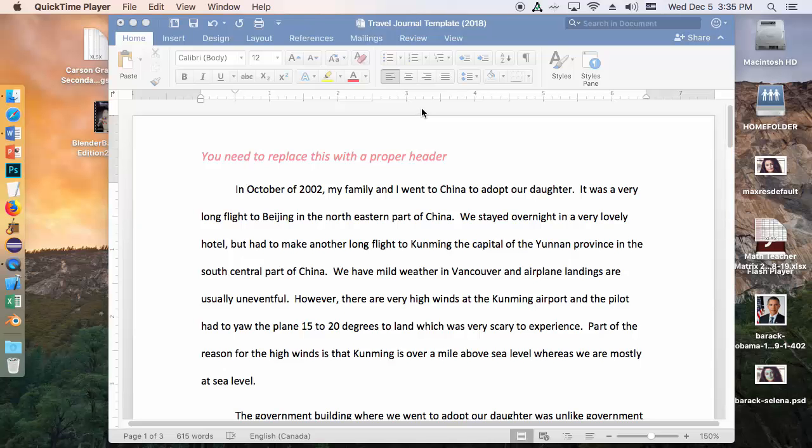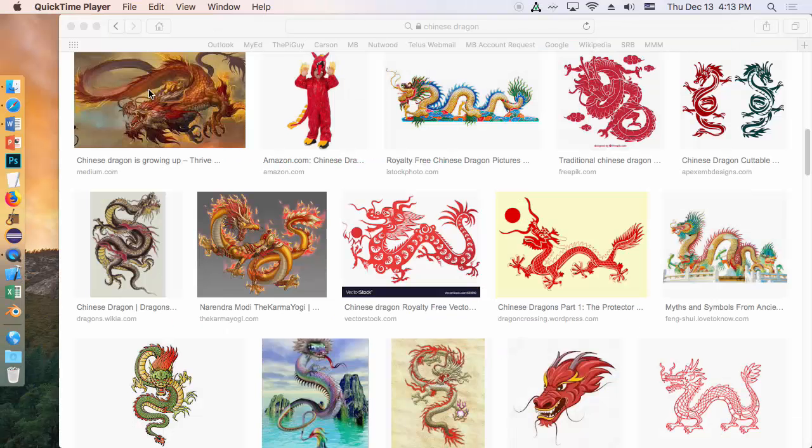Hi, this is ICT 8. We're going to do another lesson on Word on how to place images into Word.